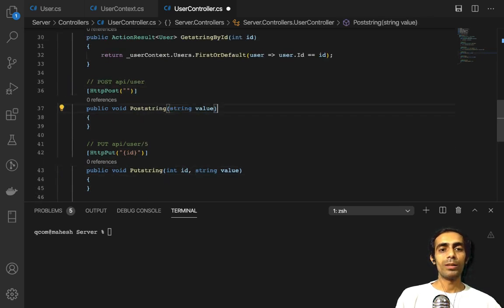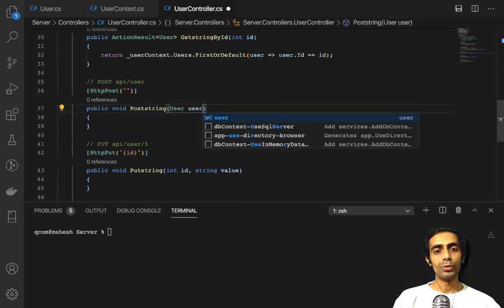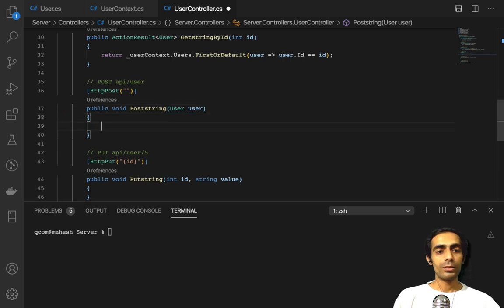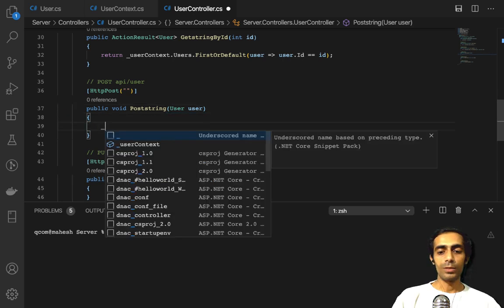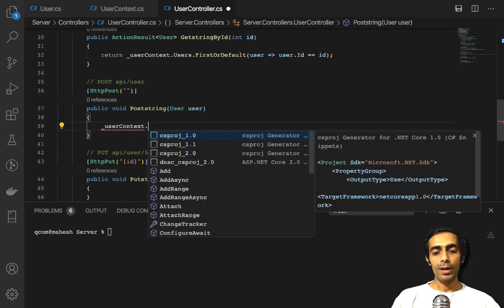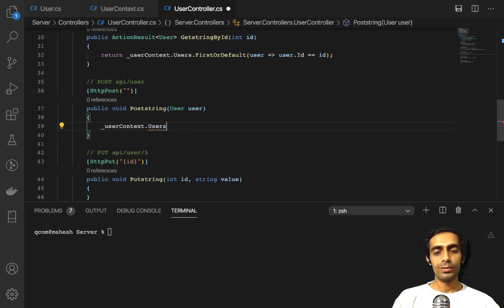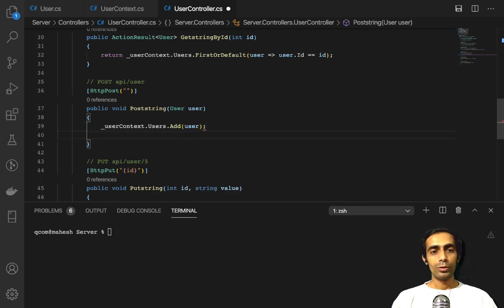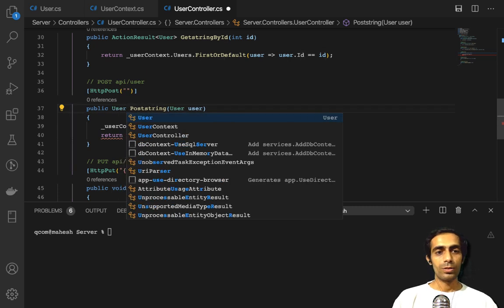While posting your data, you need to pass a user of type User. That's it. And while posting data, we need to add this data here, pass this user over here. So now I can return this user. We are not doing validation over here, you can do this on your own. We'll see if we get sufficient time.